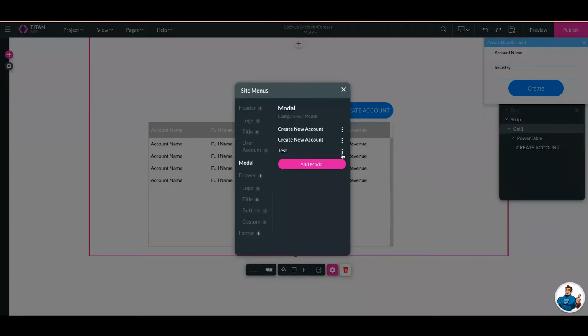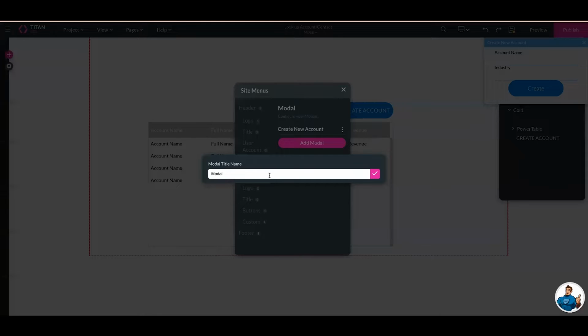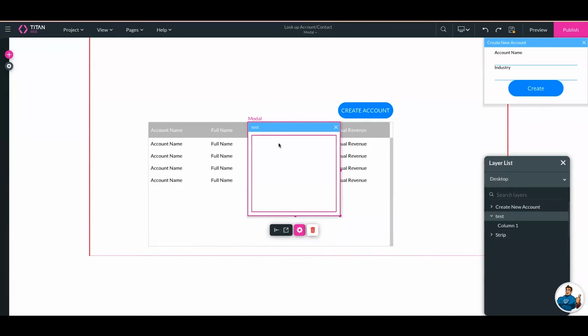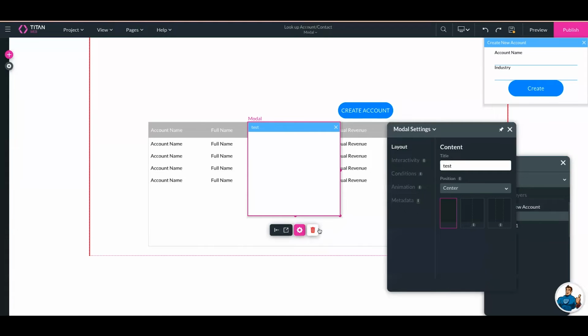Click on it. Let's get rid of these. Now let's add a test. Let's exit out of this. There we go. And we go to settings.